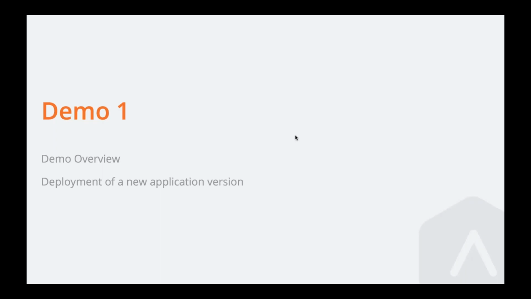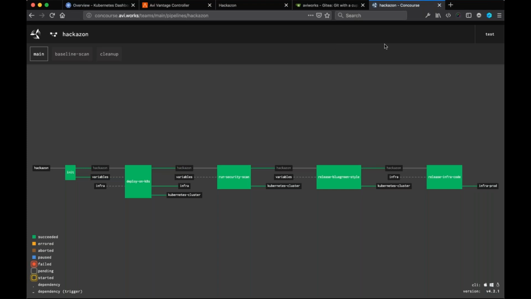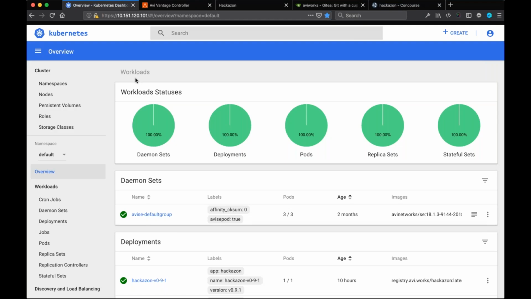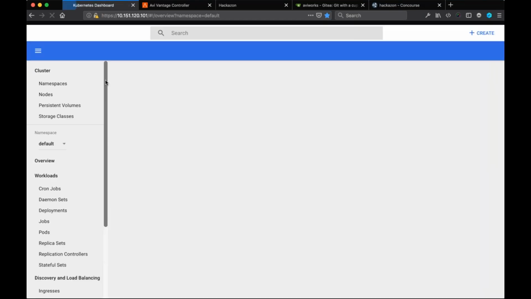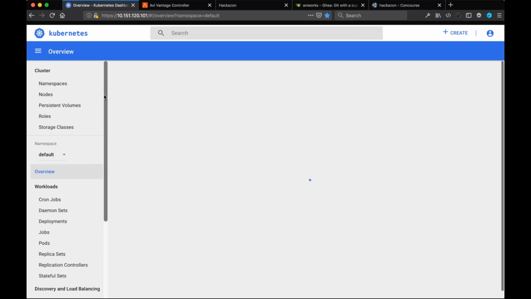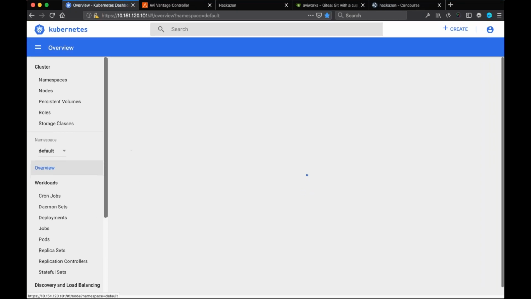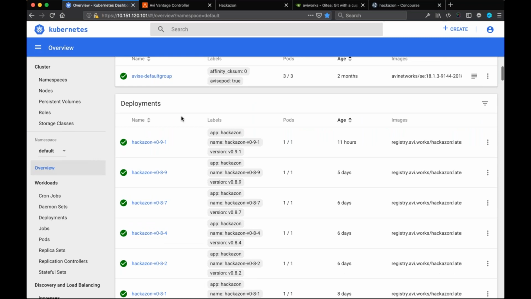Okay, and now we'll jump right into the demo, and for that I'll just give you an overview of the actual running systems here. So I start with the Kubernetes dashboard. Let me simply refresh that so I'm still logged in. So here you can see that we have the Kubernetes dashboard running. It will, once it's loaded, show us that we have all these deployments of the application.